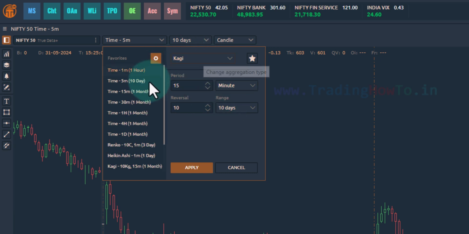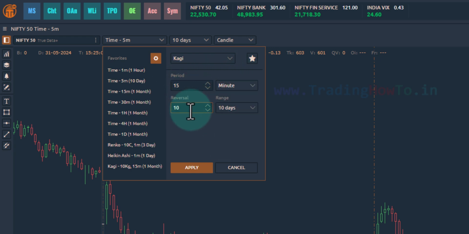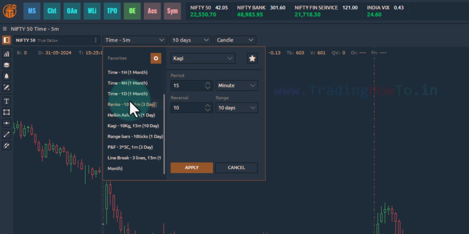For example, for kagi chart, the period is 15 minutes. Again, you can change them depending on whether you want 15 hour, 5 hour, whatever that you want, you can select this. And then the reversal value is 10 and the range is 10 days. This range is nothing but how many days of data to load. And then once you make all these settings, if you want to save it as a favorite, then you can find this star icon. So if we click on that, this particular chart setting will be added here in favorites.